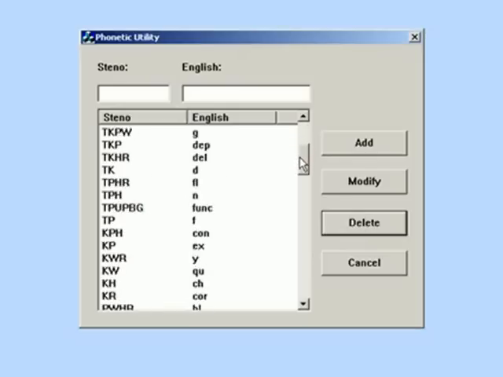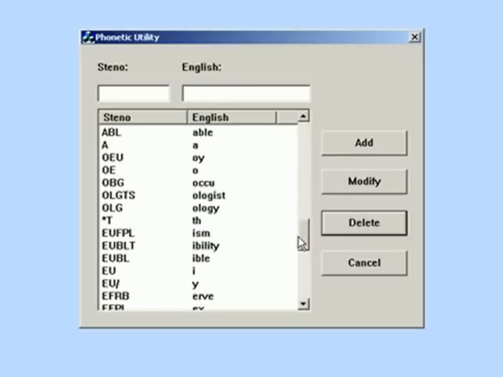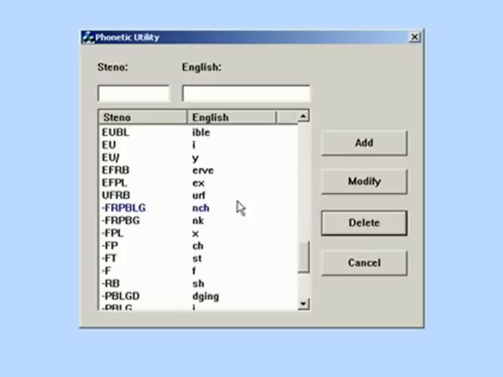Now to add something to your list, let me see what we can do here. Right now on my list, I only have my final F defined. Let me caution you. If you have been taught way back when to use your final F for both F and V, you cannot have a conflicting key in this phonetic utility. You must pick one or the other. However, if you have over the years made a difference between your final F and final V, then you want to add whichever one you need right now.